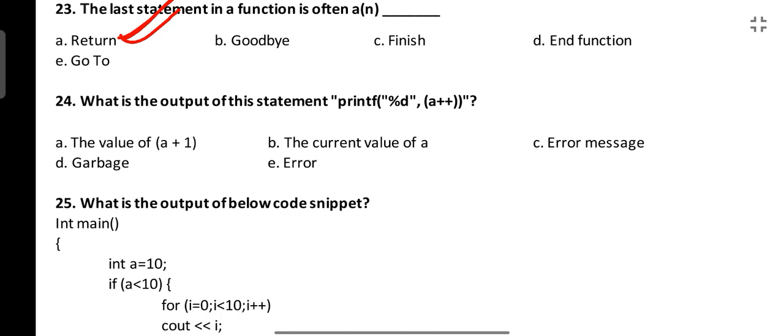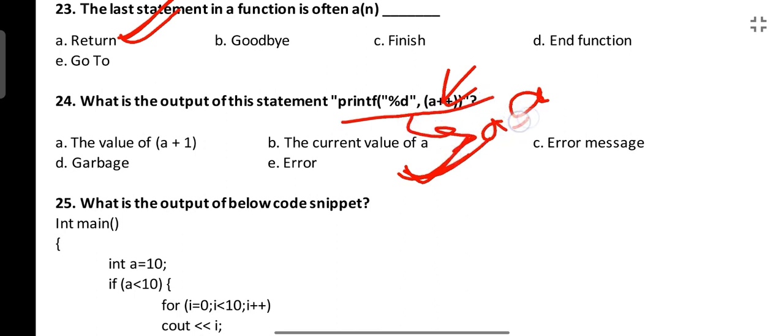Next is, what is the output of this statement? The statement is printf %d a++. What are the options? The value of a plus 1, the current value of a, error message, garbage value, error. So the answer will be the current value of a. This is an increment, but this is a post increment operator. So at this time it will print the current value of a only, and after the statement is executed, a's value will be a plus 1. So at this time the output will be the current value of a only.